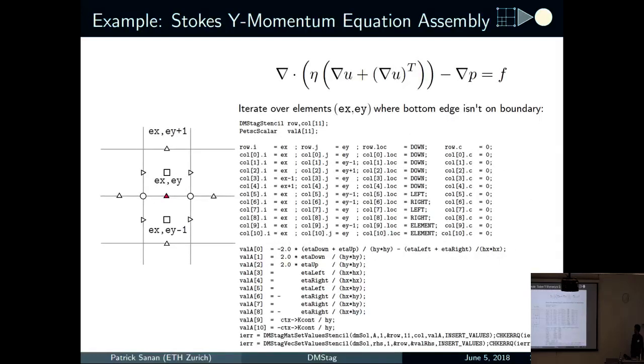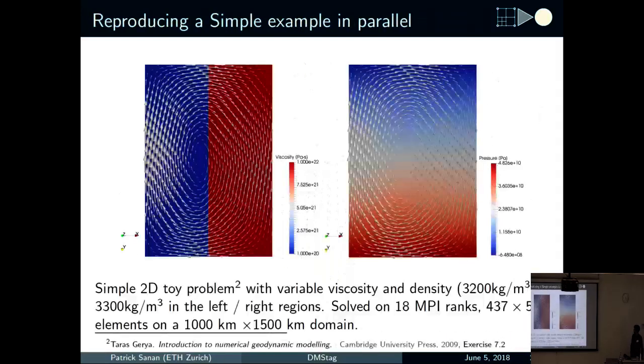Here's what a momentum stencil looks like, the same sort of thing. And so with this, you can rebuild your simple examples. I chose this one because it comes out of a very popular textbook that most of these application codes grow out of in some sense. So you can run the same example, get the same results, but now you can run on MPI on however many ranks you'd like. You can plug in custom preconditioners.